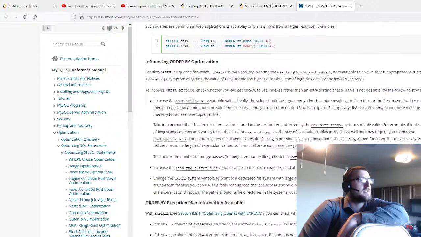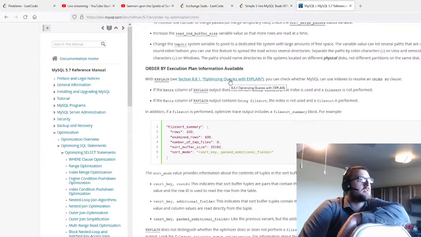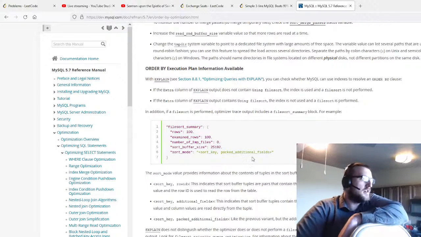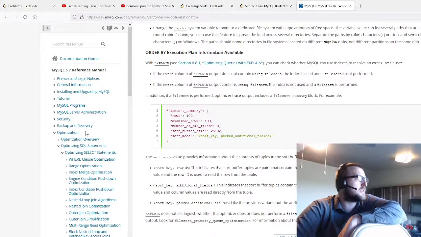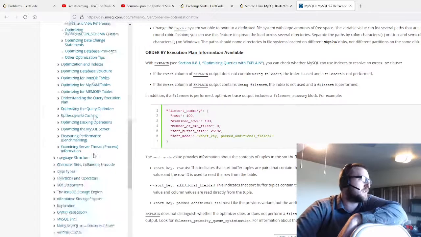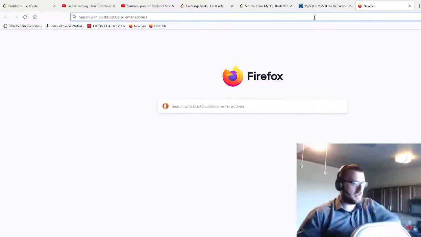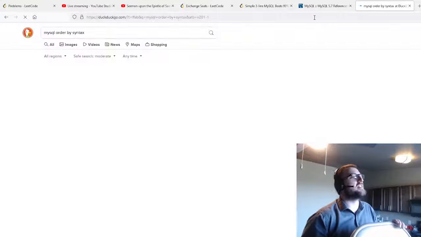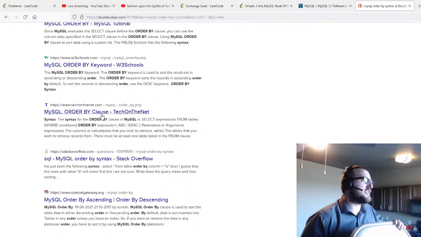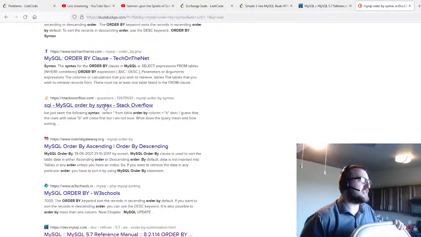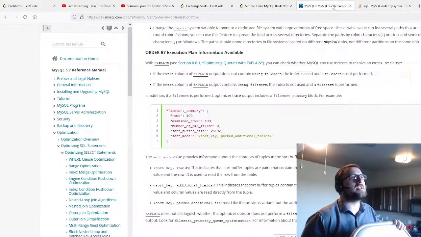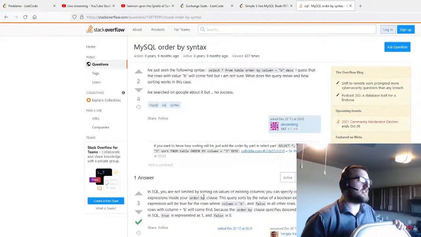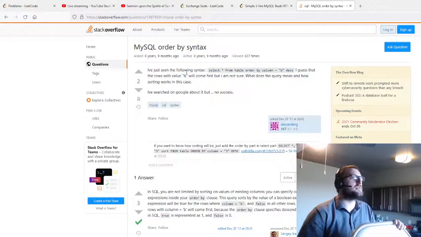ORDER BY optimization, execution plan information. With EXPLAIN, you can check whether MySQL can use indexes to resolve an ORDER BY clause. Okay, that's not really what I'm looking for, though. It's not really optimization that I'm looking for, it's more just ORDER BY. This is so annoying. I'm just looking for syntax, and I get optimization. Okay. Let's see the following syntax.